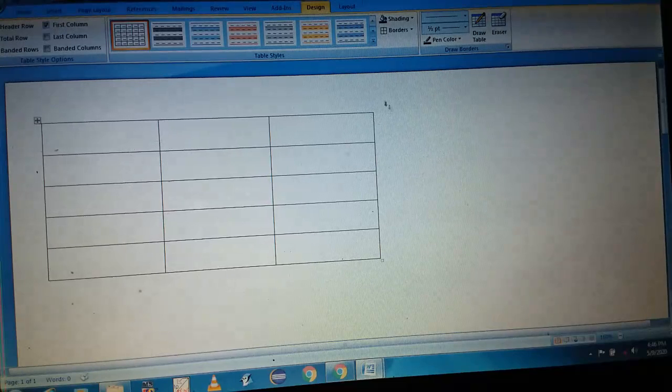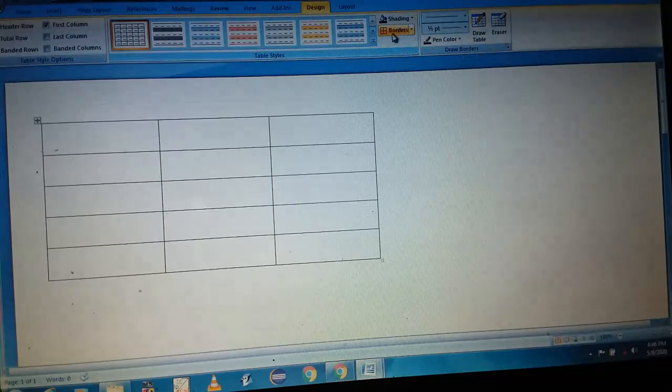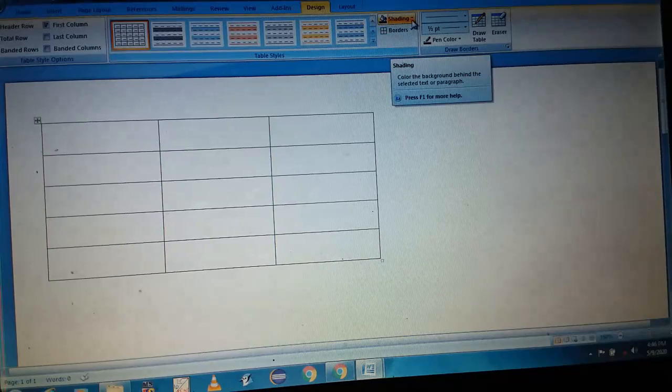So what I will do, I will again move to this table tool options. This is the table tool option, then again this design tab, and under this design tab you can see two drop down options are there. One is shading, another is border. So the border drop down option we have already applied in our previous topic. Here we will apply the shading drop down option. So I will click on this drop down arrow.